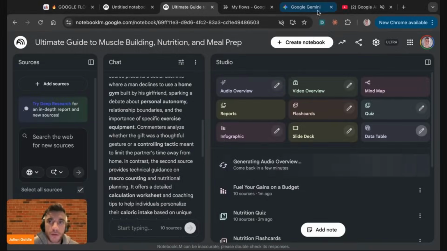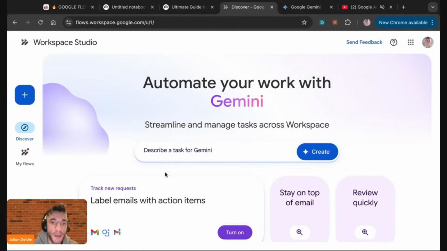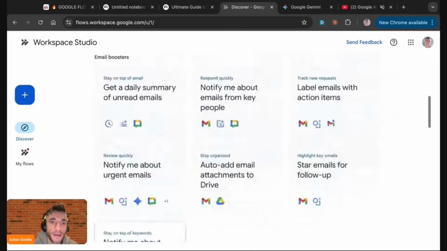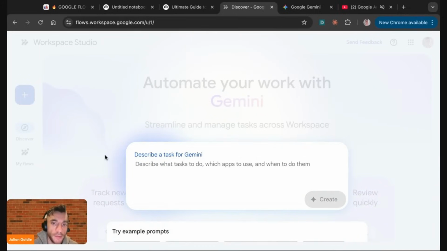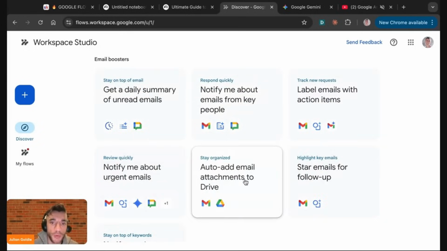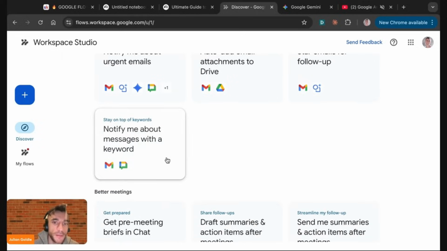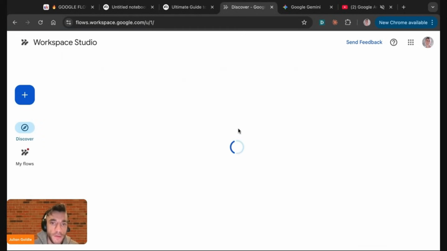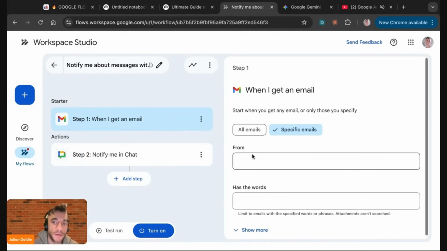And so if you go to my flows now inside Google Flows, we can also describe and create whatever we want using these flows. And these basically help you automate all sorts of things inside your business, right? So if we go inside here, we can describe a task that we actually want to automate, or we can just go inside here and we can choose whatever we want. We can say, okay, start emails for follow-up, add email attachments to Drive, notify me about messages with a keyword, right? So we could say notify me about messages, and then it could be a certain client or a certain specific person that you're looking for emails for.